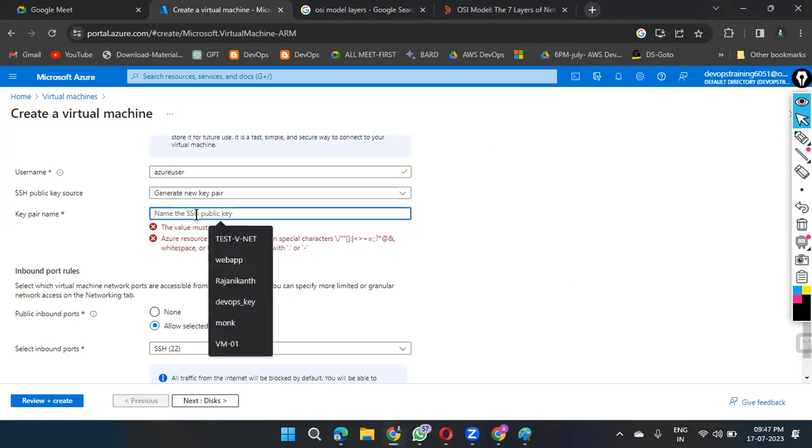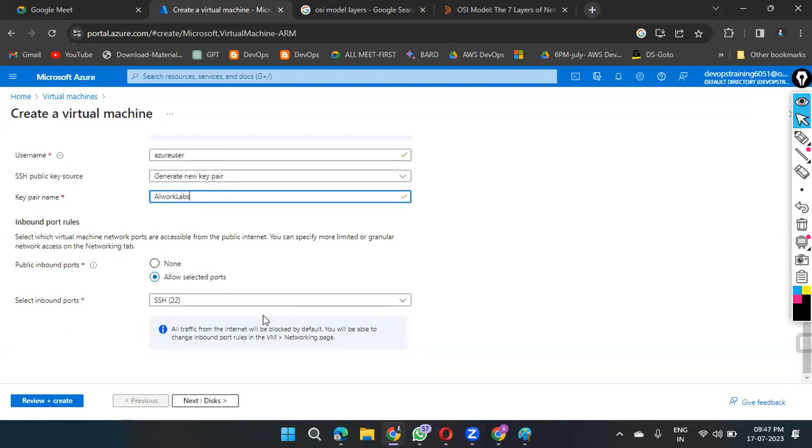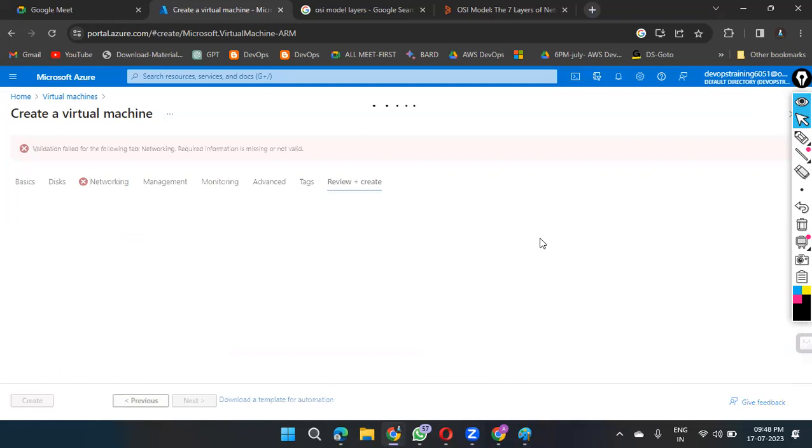So let's give a name for it. Let me give, okay, the same name as my resource group name. And what are all the ports allowed? So I can allow HTTPS, HTTP, 80 and 443. Okay, means it can be available on the application layer 7. Okay, now review and create. Let's review and create it. It will review my configurations.